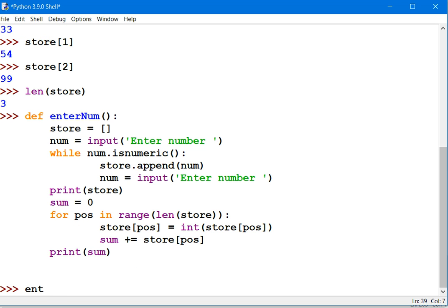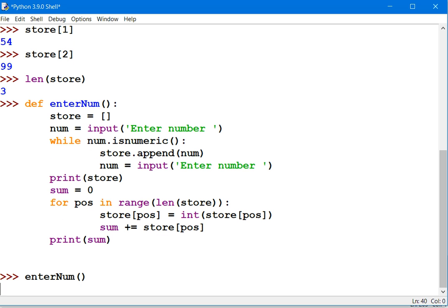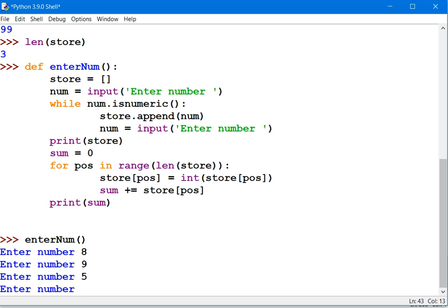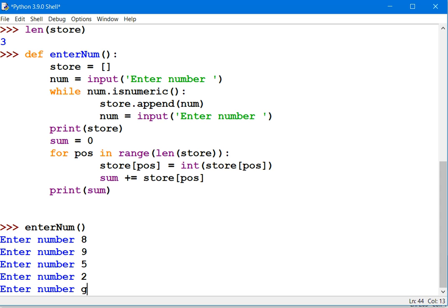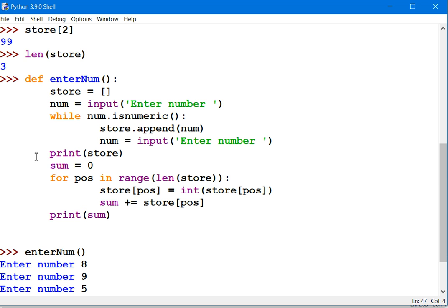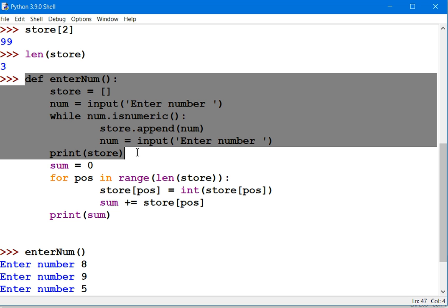So, let's test it. Enter num. I'll enter some numbers, 8, 9, 5, and 2. And I'll enter something which is definitely not numeric. I can see the numbers and I can see the sum. Now, I could have done all of this in the one loop. Quite possibly, this all could have been done in the one loop.